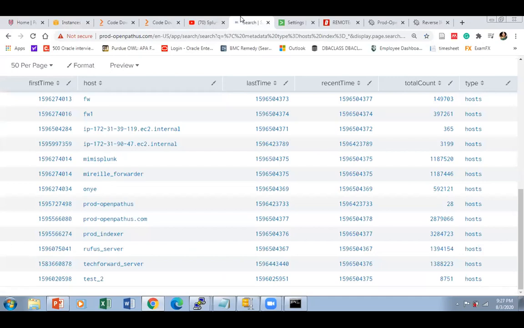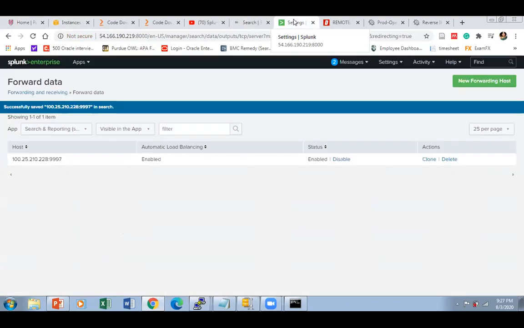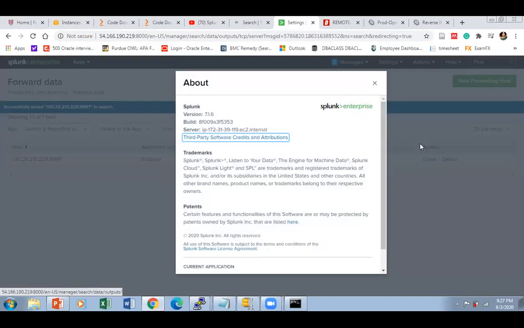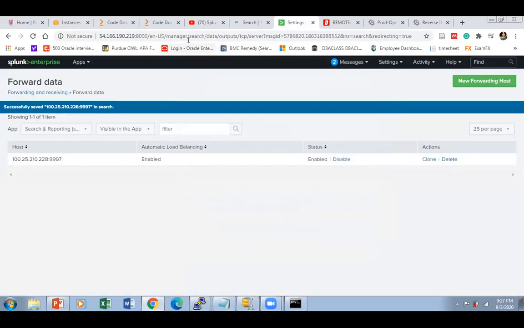All right, so let's do this. Go to your settings on your host. Then go to help, about at the bottom. Yep. So you're 119, 31. What's the server IP? Oh, that's cool. Okay. That's what you are.